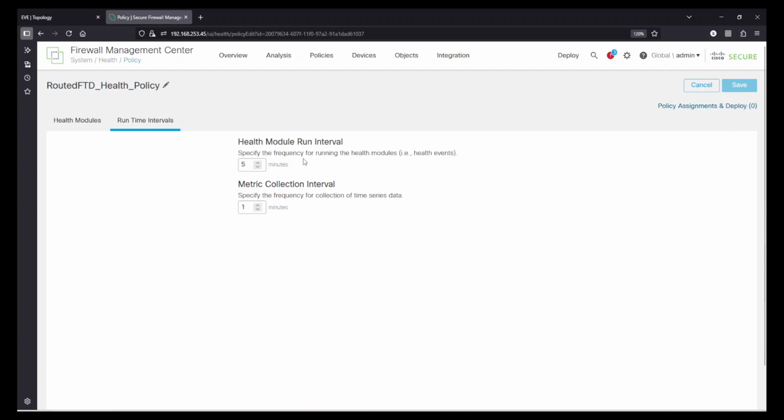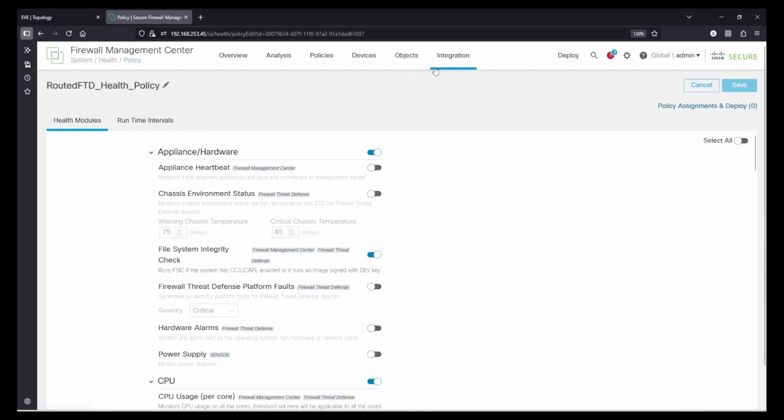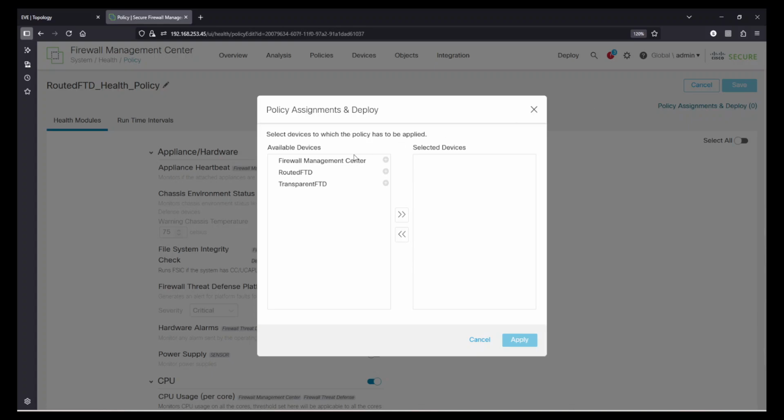So it is configured by default. Every 5 minutes, health modules will be run and data will be collected for every 1 minute interval. Okay, that's what this says. Now, let's assign our policy to a FTD. I'll go to policy assignments and deploy.